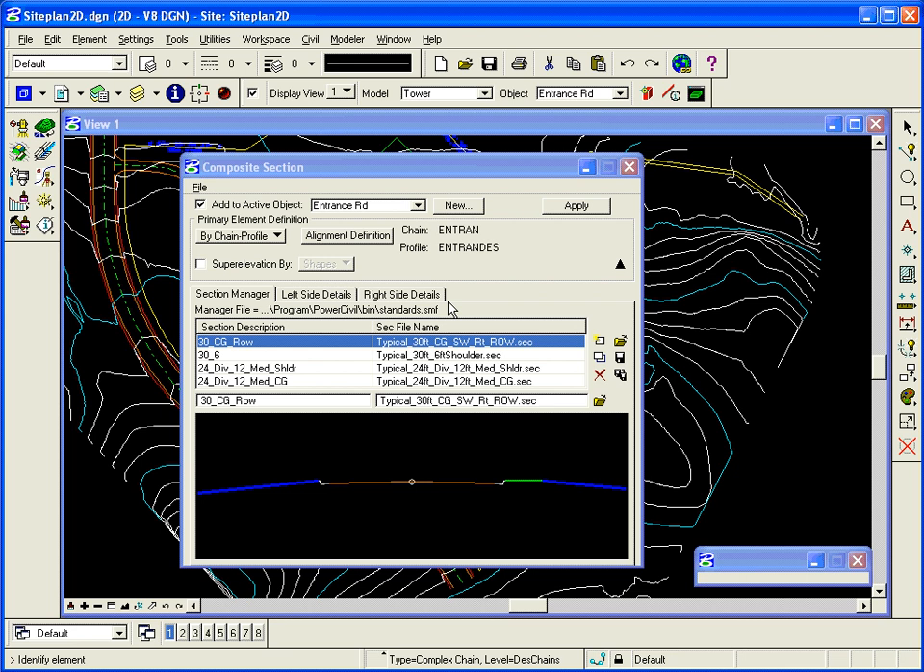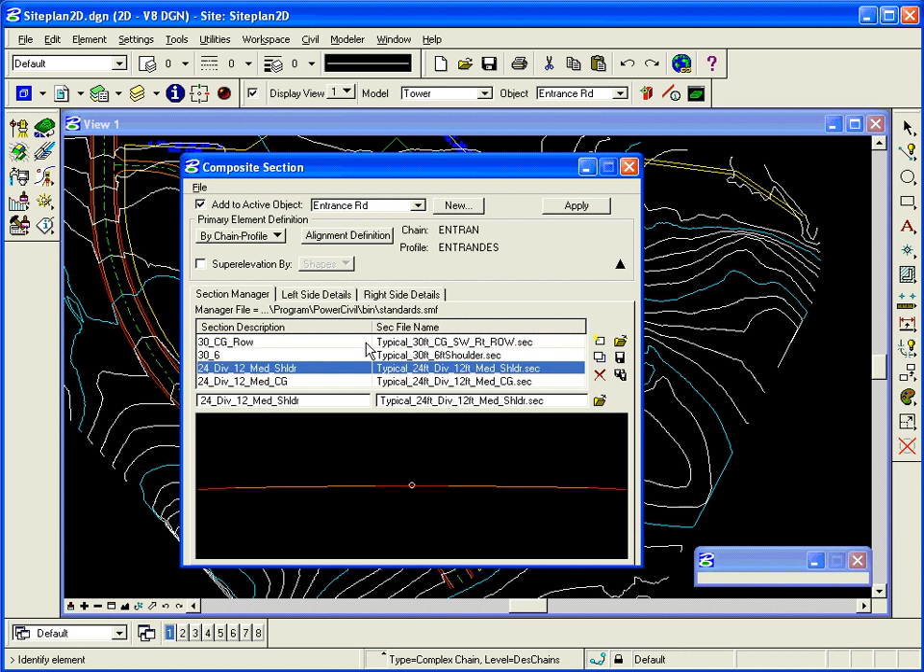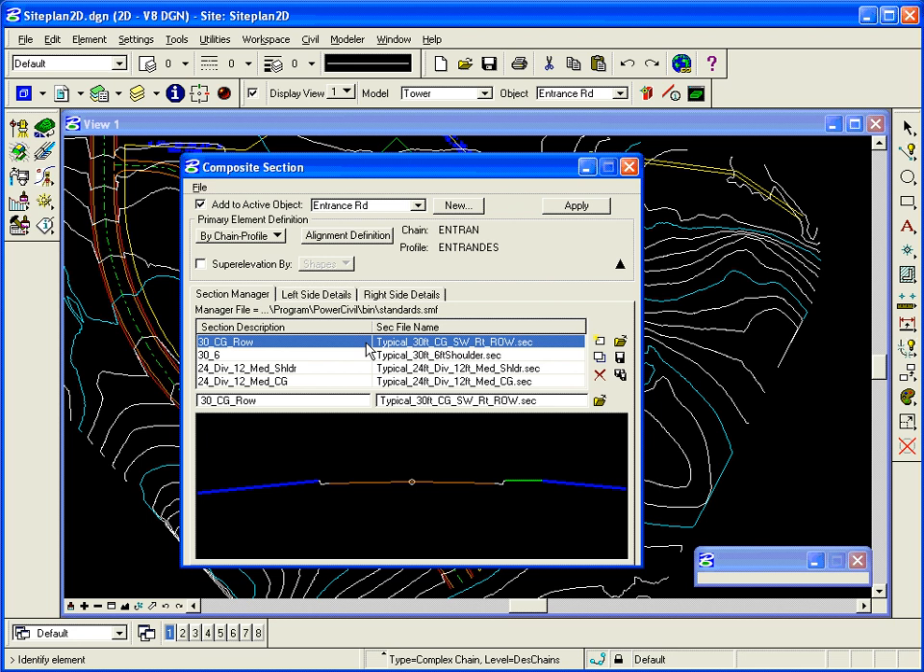Now, to set up my comp section, I need to focus my attention on the left side and right side details tabs on the dialog. But first, let's just review what the section manager is. Section manager is a way of organizing all my typical sections in one location, and I can quickly flip through them so I can see the different typicals for my organization and company.